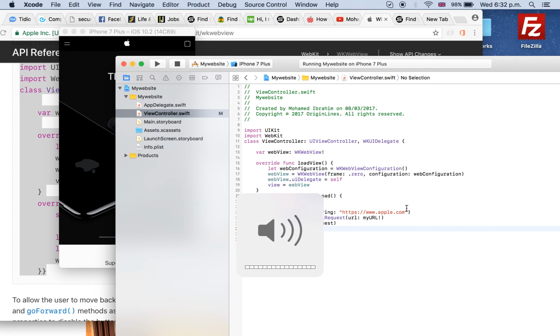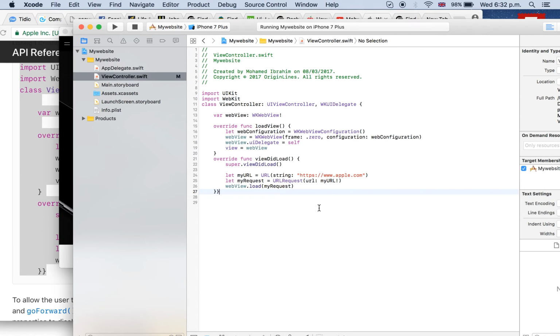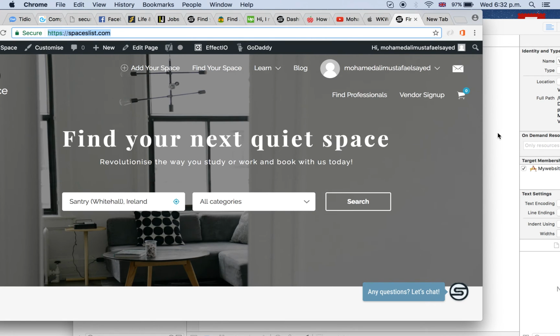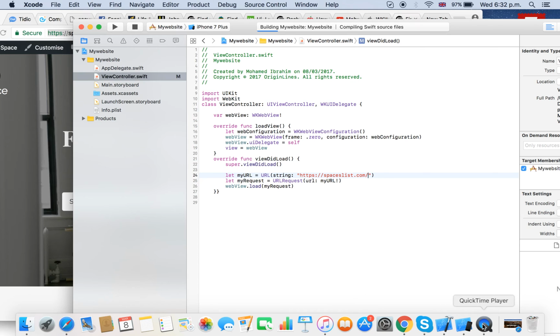And it is Apple's website because here in this code, you can see down here in our override function viewDidLoad, the definition of URL is the Apple URL. So you're going to change this URL, which is apple.com, into your website's URL. So I'm going to copy my website URL and paste it in this string down here and run the project again.